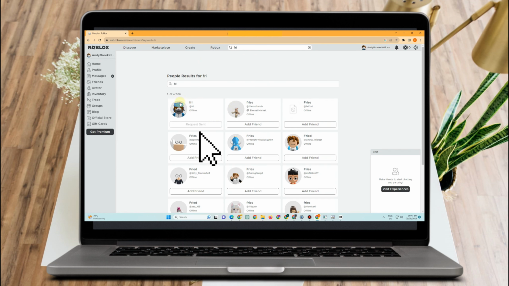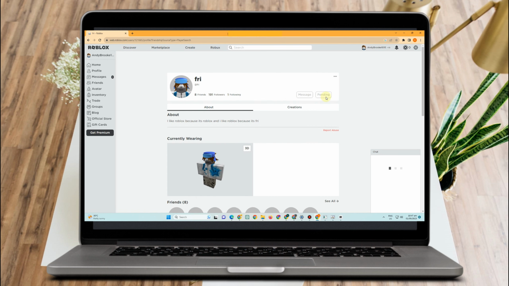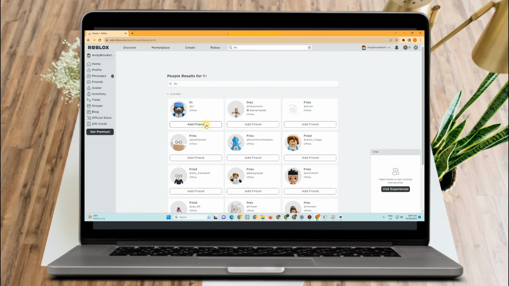So you have to search that person's name and then view his or her account to make sure that you have added him or her to your friends list.